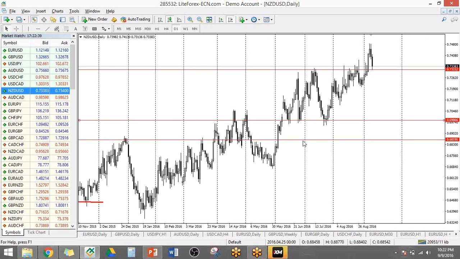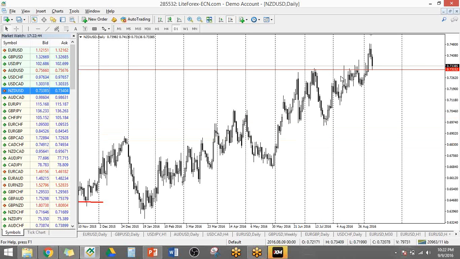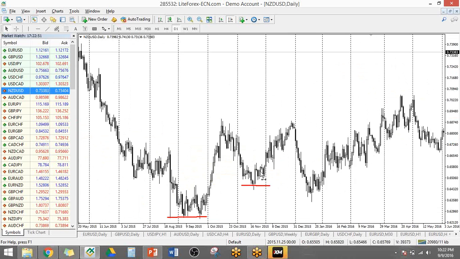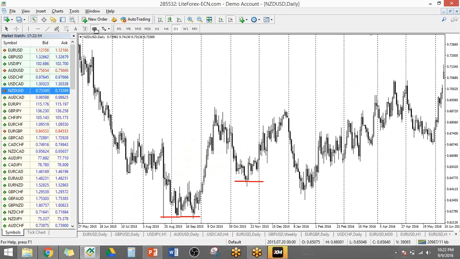Now, your supports and resistances are not exact points. Remember that they are not pinpoints. They are more of areas or a whole zone. So for example, if you check this out, you have here like a whole zone over there.